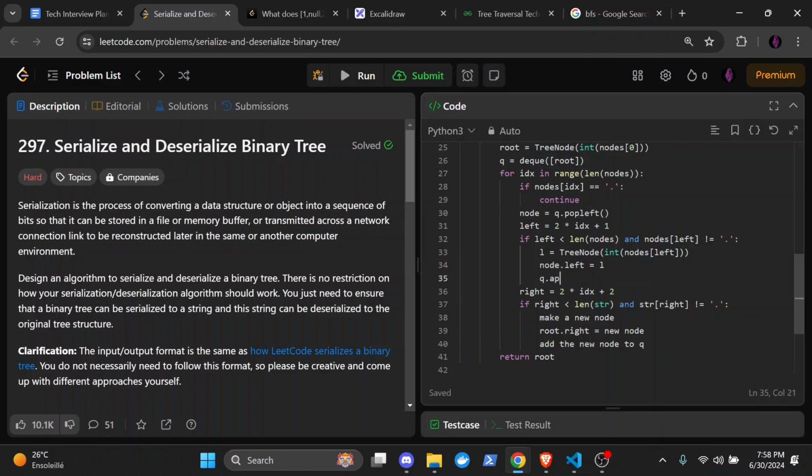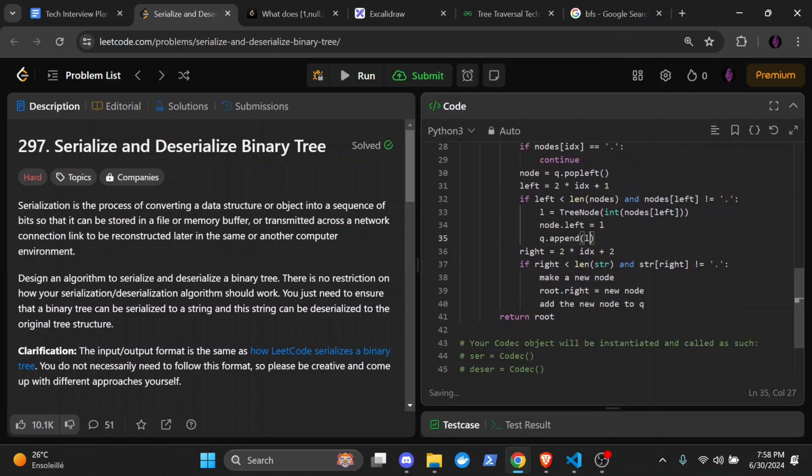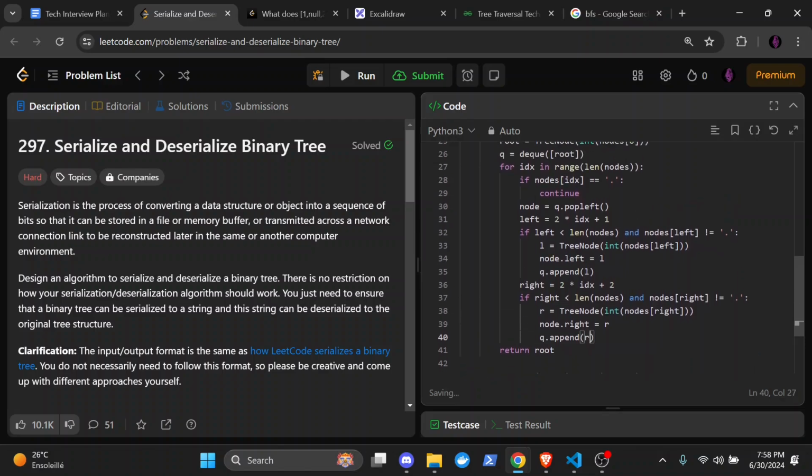So Q dot append L. And do the same thing for R. So R is 2 times index plus 2. And if right is smaller than len of nodes and nodes right doesn't equal dot, then let's just copy this. Node.right equals R, and then we append R. Alright, and then we return root.